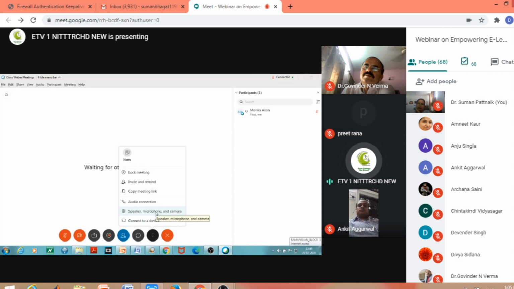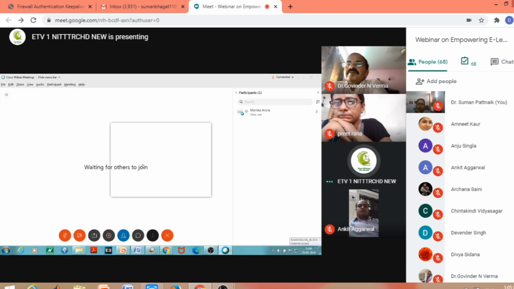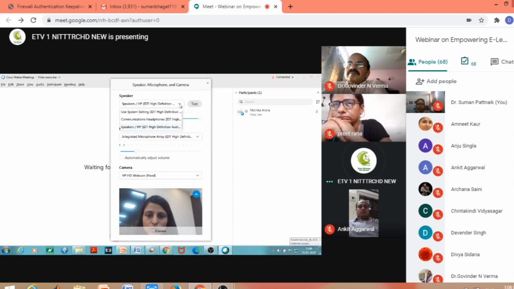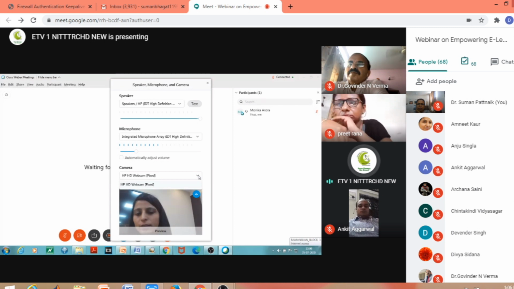So similarly, if you want to connect any external microphone, speaker or camera, you can go to this setting and select your camera from here. You can select your speaker if you want to connect the external speaker or the headphones. So you can select your speaker from here, microphone from here, and camera. If you want to connect an external camera, there will be two options of camera here. So you can select either of them.